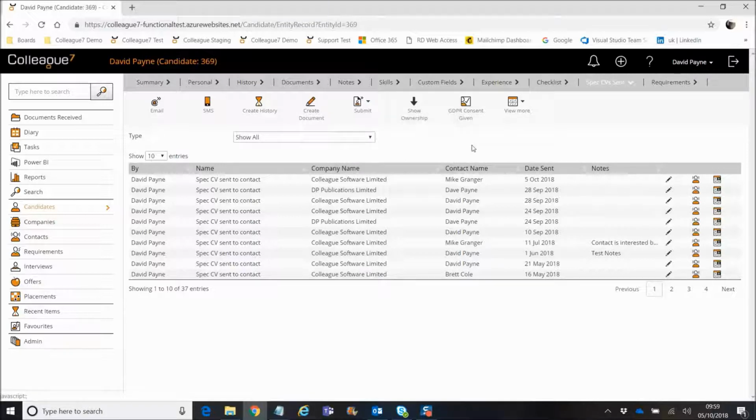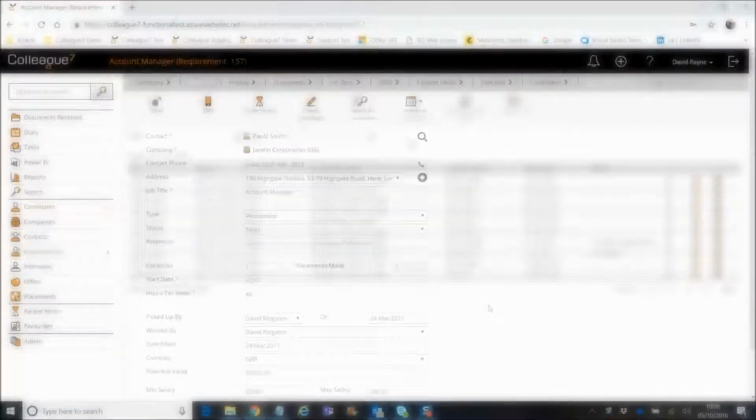When you're doing a spec CV send, there's now a discard and update option there to just record it as admin rather than actually physically sending the email.